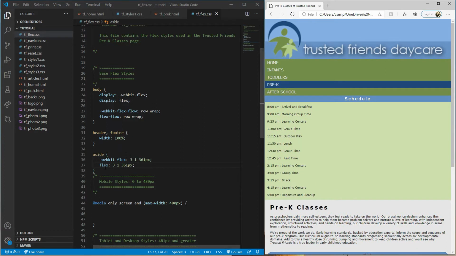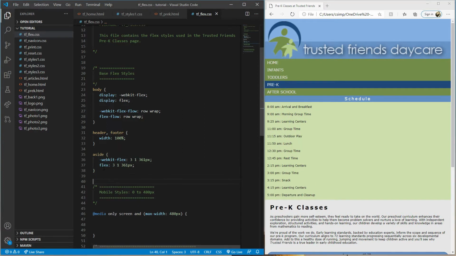The next section we're going to do is our main. So we are going to do our section, main. And we're going to do a similar thing with our flex. I'm going to go ahead and copy and paste just because it makes my life easier. And we're going to do those. I'm so sorry. The WebKit flex for the aside is 1, 1, and 120. That makes more sense.